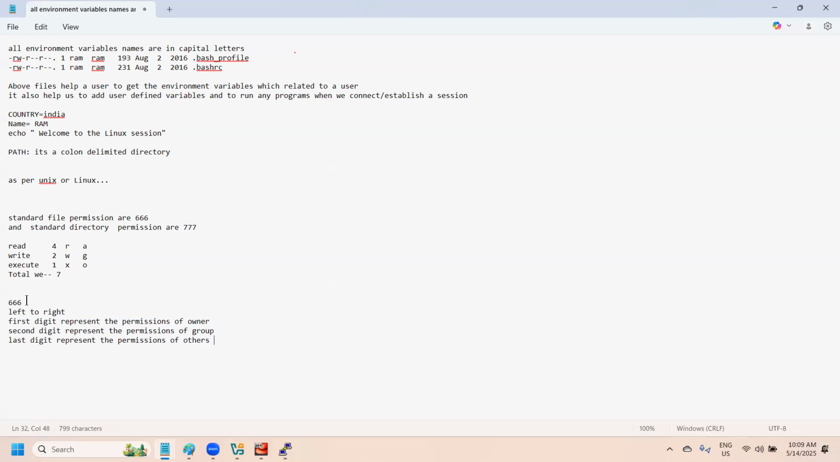Can somebody tell me what is the meaning of triple six? Six is a combination: 4 plus 2. The sum of 4 plus 2 is 6, read and write. So six means read and write permissions.